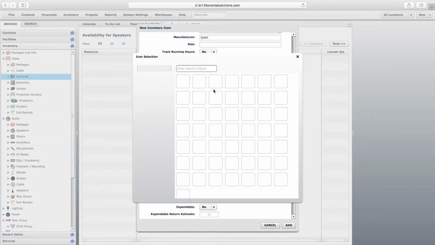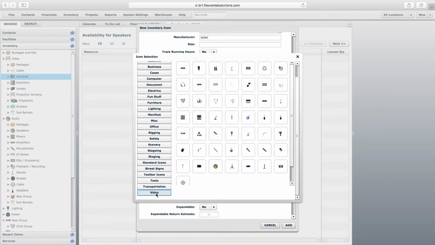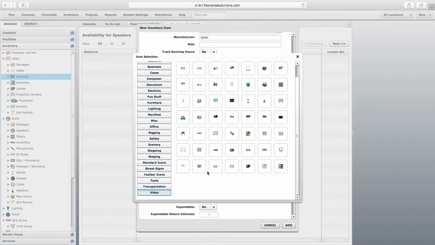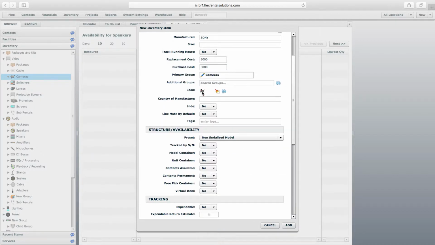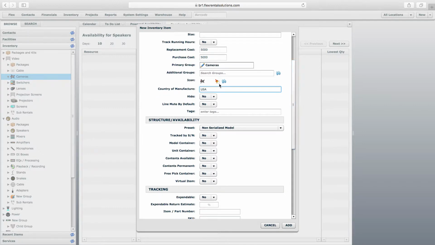Here I can add an icon. We have a pretty vast icon library. You can also add icons. If you go to your system settings menu, there's an icon library you can add things to, but we have most icons that you might be looking for. Again, not sure where that's manufactured. It might be Japan or somewhere, I'm not sure, but you could put that information there.